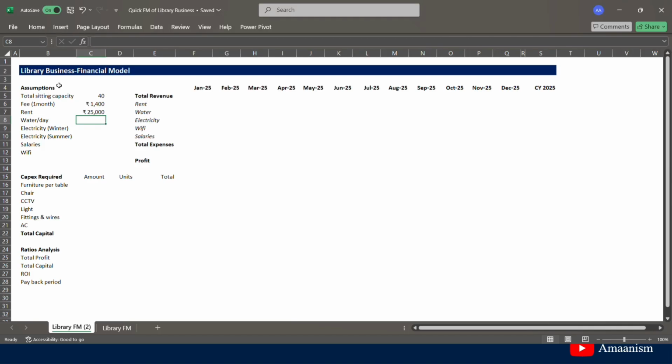Water per day. So let's say there are 40 students. If everyone consumes 1 liter of water from the library per day, then they will need around 40 liters. So let's say you can take 100 rupees per day water charges on the electricity bill.